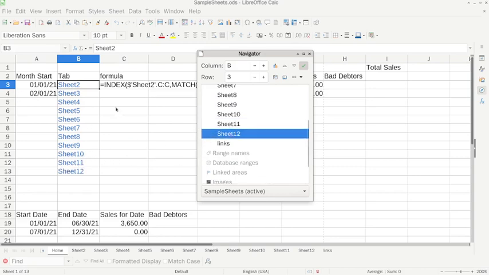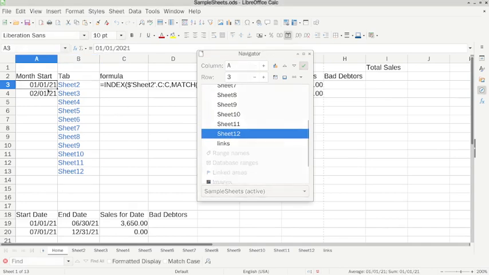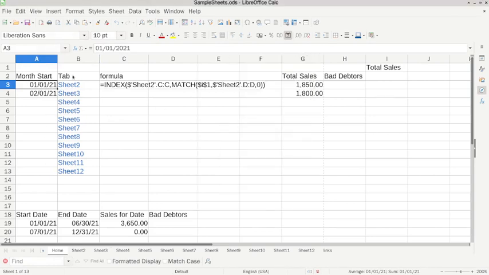And then each of the tabs represented a different month in this case. So I just had the first and second month, January, February, and then if I drag down, March, all the way to November.